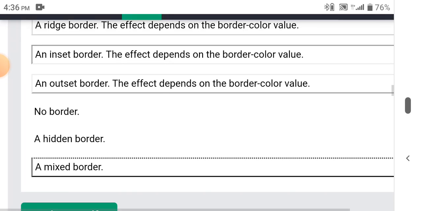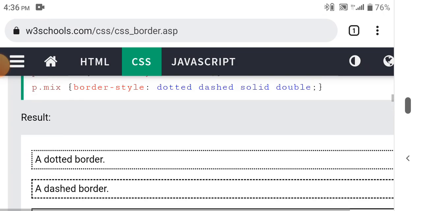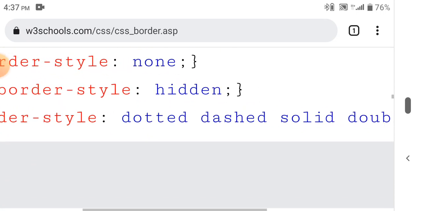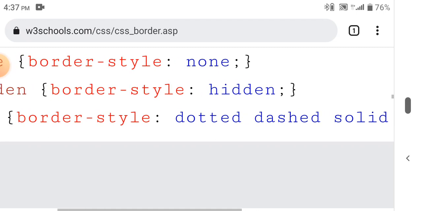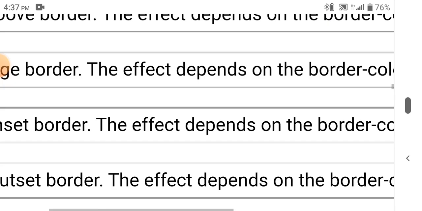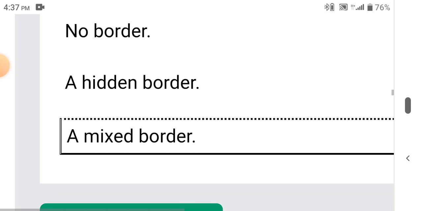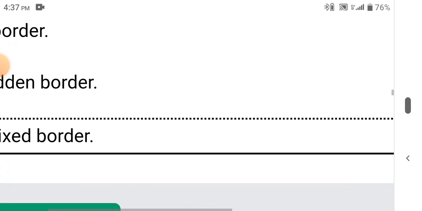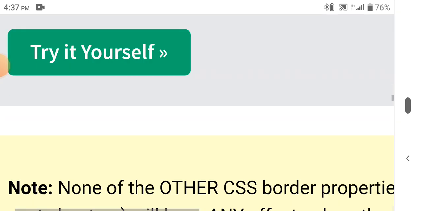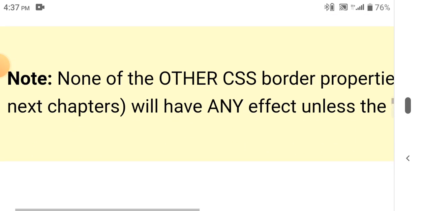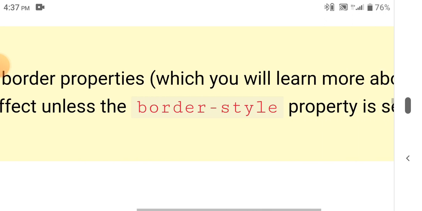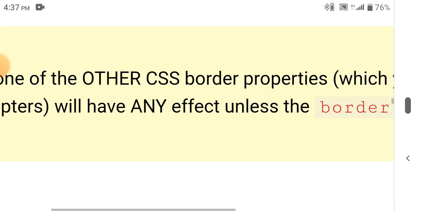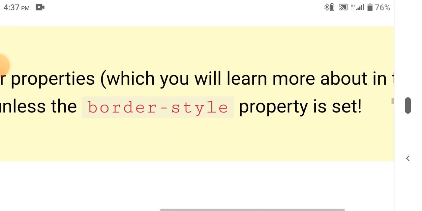Let's see the mixed. Dotted, dashed, solid, and then double. Okay. So the upper one is dotted and the right one is dashed, the lower one is solid and the left one is double. Note, none of the other CSS border properties which you will learn more about in the next chapters will have any effect unless the border style property is set.